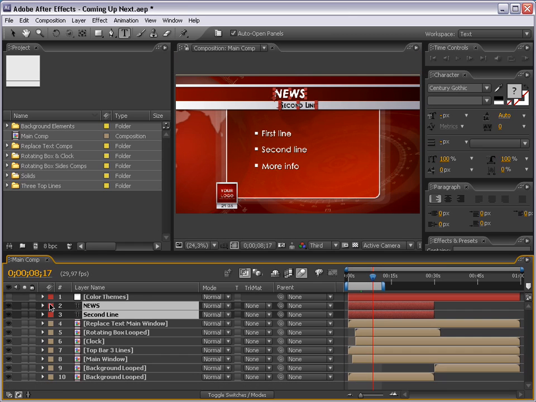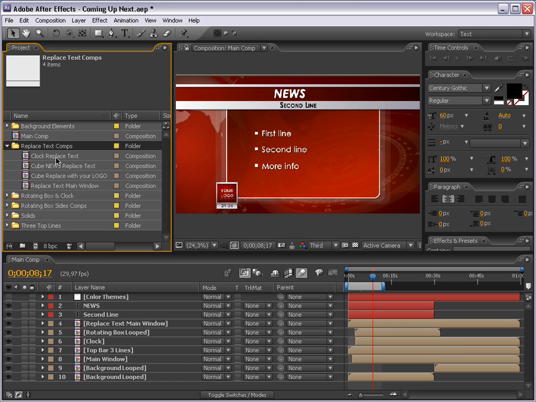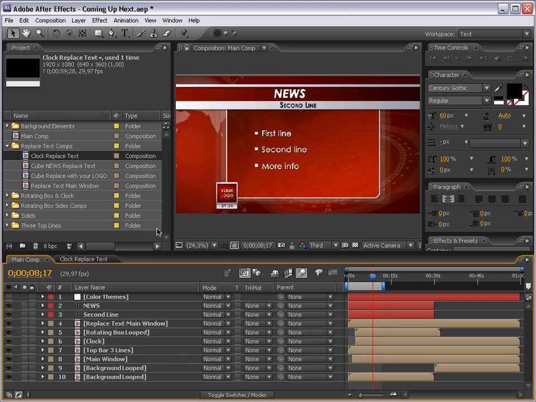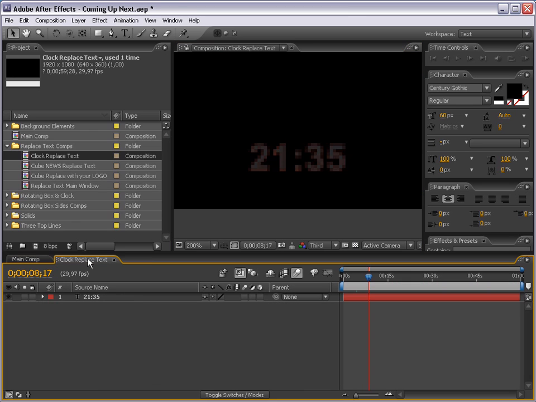And let's see how to change the rest of the text. We have some more text here and some text here. So in each project we have a replace text comps folder. Let's open this folder. Let's open the quote replace text, and you will see the numbers of the quote. So you can change it if you want or shut it off.